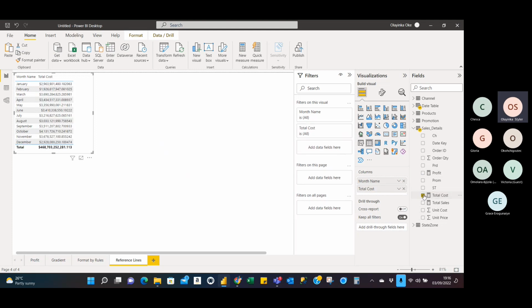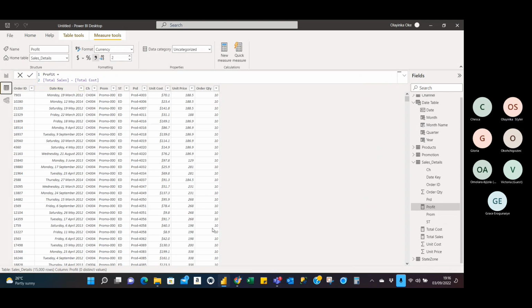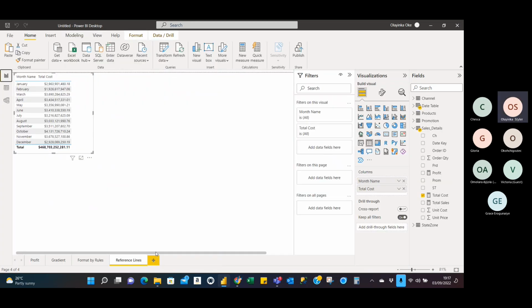If not, our cost has not been properly formatted. So I will come back here, go to costs. I've been using profit and sales so far, so let's use costs now. Change it to 2 decimal places. Okay, so we have our costs month on month. I will take it to the line chart.